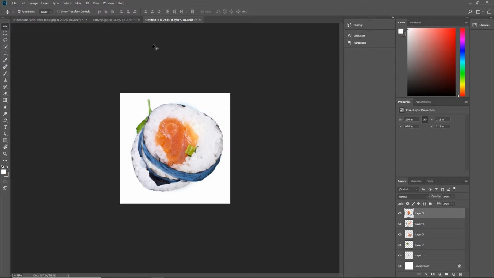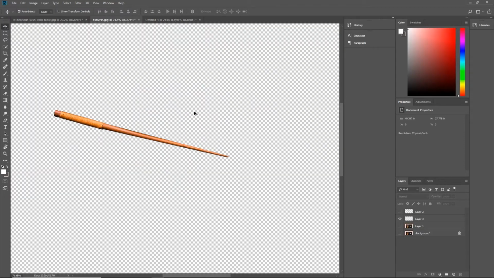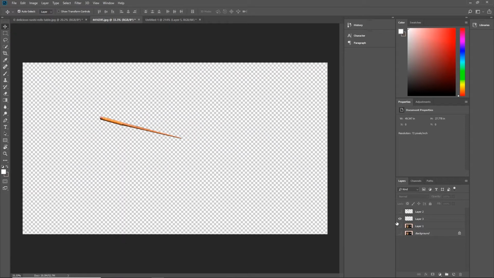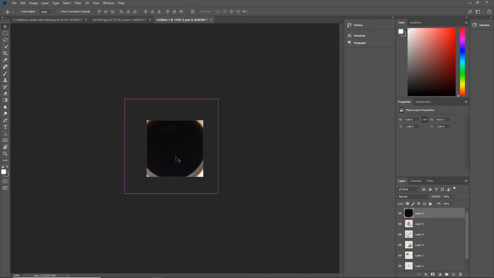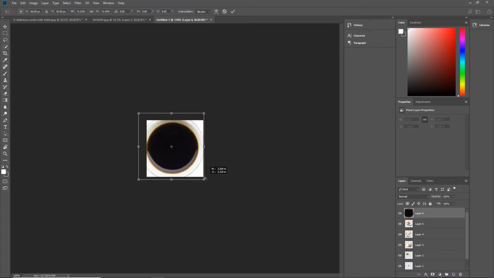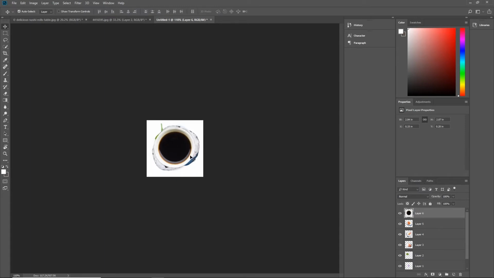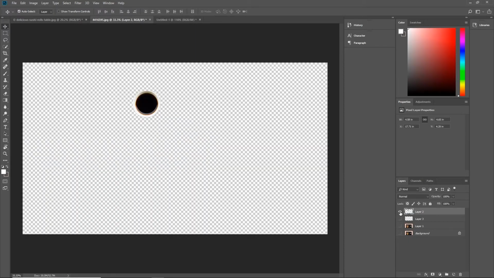And now what I'm going to do is I will go in here, and I'm going to get this one. So I'm going to put it in here like so, and it is going to be too big. So I'm going to hit Ctrl T, and I'm going to scale this down like so. And right now what I'm going to do is I'm going to save this Photoshop file, and I'm going to provide you this in the description. And this one I'm going to put in a separate file.